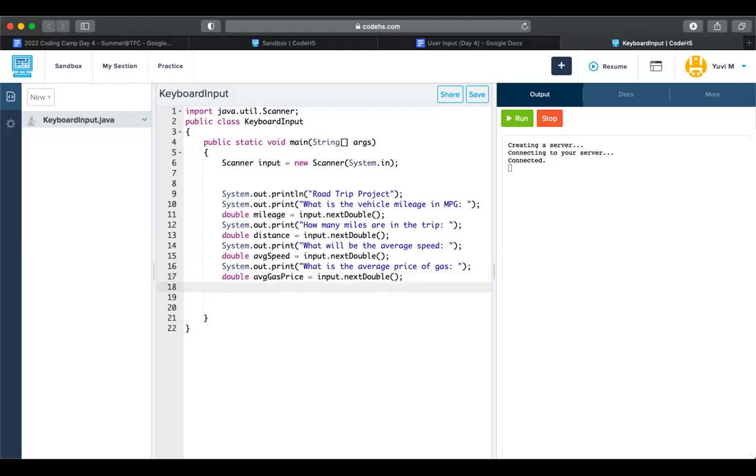So with user input, you can see it gets a little repetitive, right? Because once you learn the basic theory behind it, it's pretty easy to grasp. It's just the same thing over and over again. The computer gives you a prompt, you enter a value, and then you create a variable to store that value.